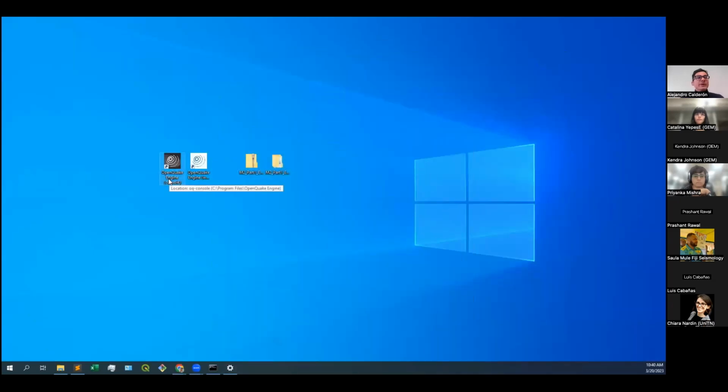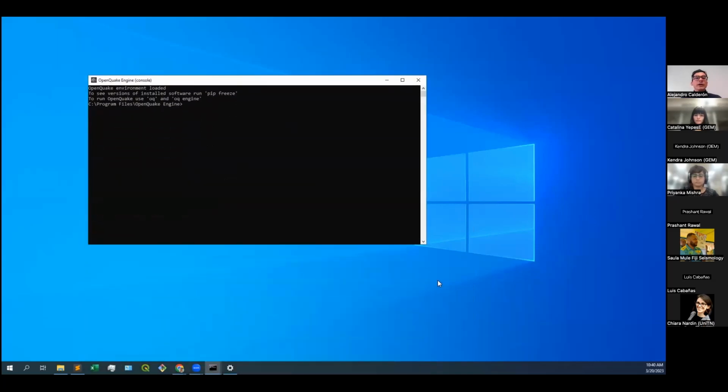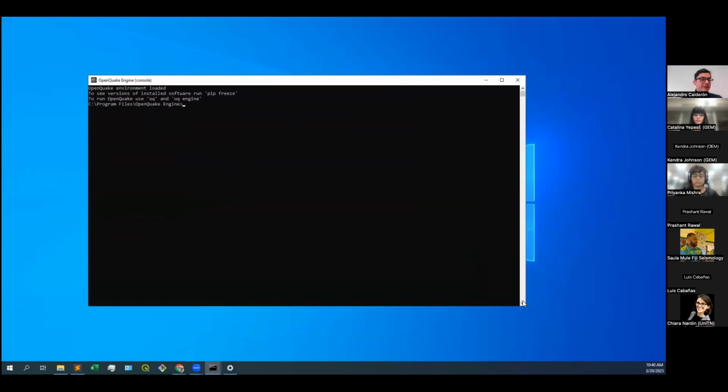We can still bring it up. It's very simple. You just double click on the black and white icon of OpenQuake. What is that? The black and white icon of OpenQuake is the OpenQuake console. This is how expert users use OpenQuake. There is a user interface for intermediate users, let's say, but for expert users, there is the console.